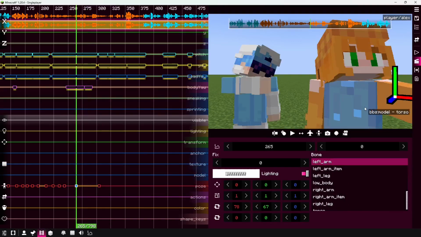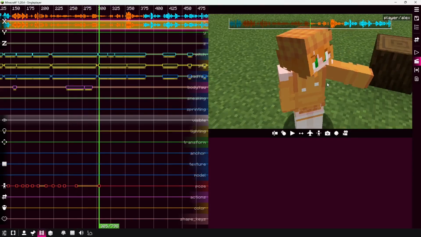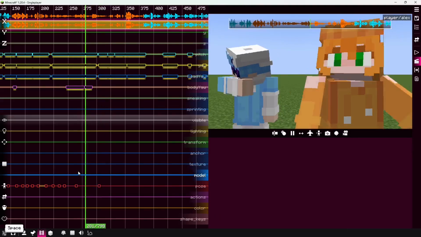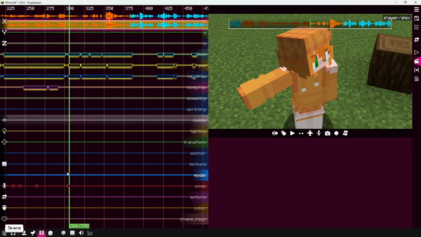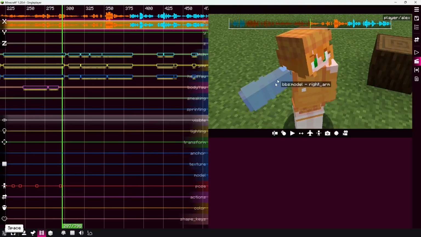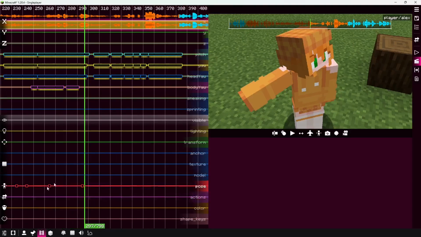And now it's a good time to show you that there is also pose flipping. This way I just took and flipped the pose, which saved me a little bit of time.